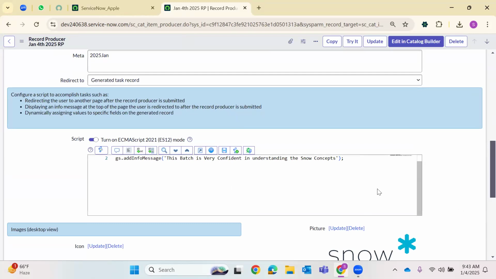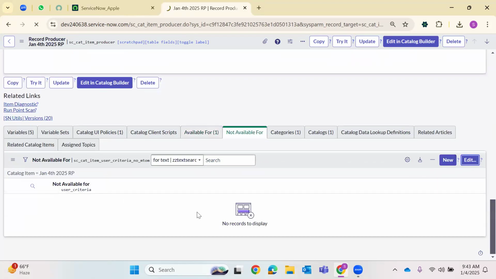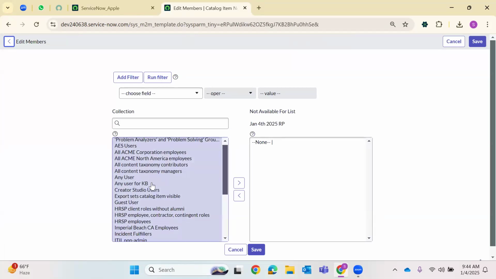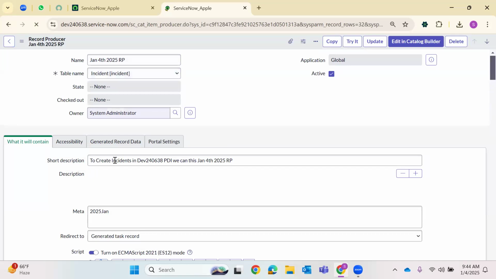So you have these tabs just to make it available for users with certain criteria, not available for. Again, you can just select users with admin role cannot see this. Okay, so you can set certain conditions. See, user with knowledge role, user with ITL role again, user with CMDB role. You can define your own condition again. So you can set this criteria where users will not have access to this record producer.